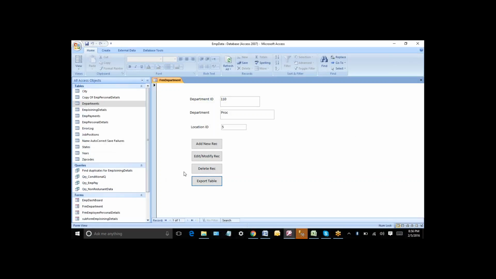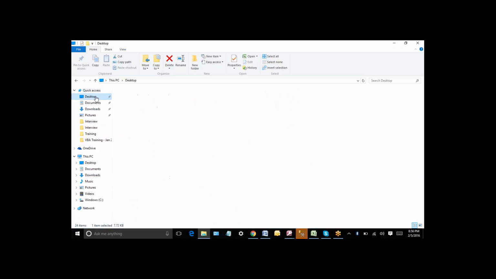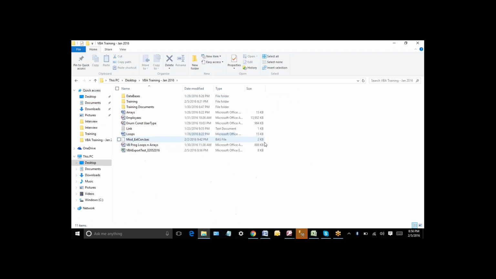Let us export another table, departments. Export completed, data sent to file, wherever we wanted, it's coming there now. Yeah, okay, file is here.